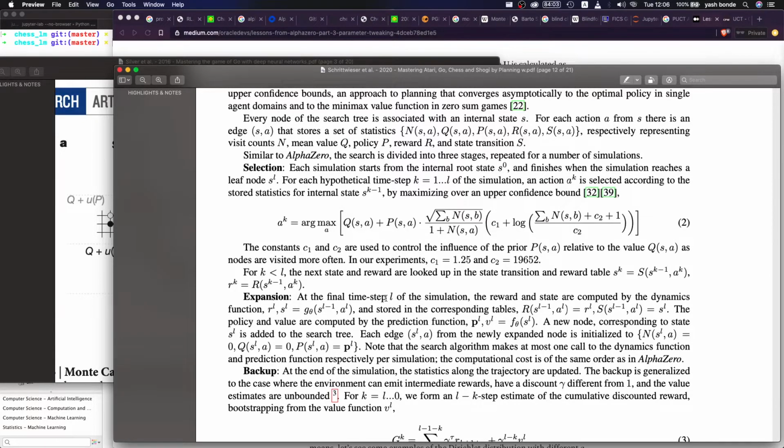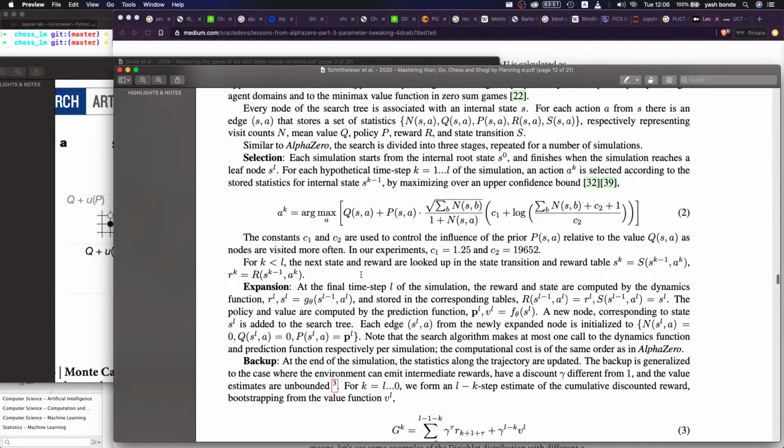At the final step l of the simulation, the reward and state are computed by the dynamics function. I don't need that because this is not a MuZero algorithm. We don't actually store the dynamics, storing the corresponding tables, and so on. The policy again. They also generate the state and the reward, because it's a MuZero algorithm. In this algorithm, they actually learn the dynamics, whereas we don't actually need this kind of thing.